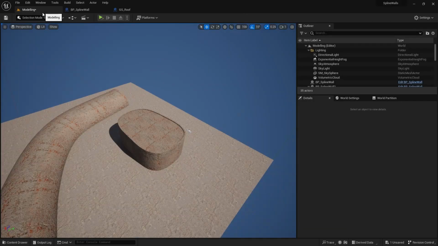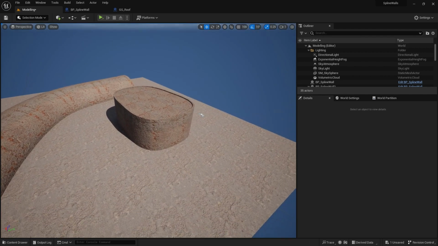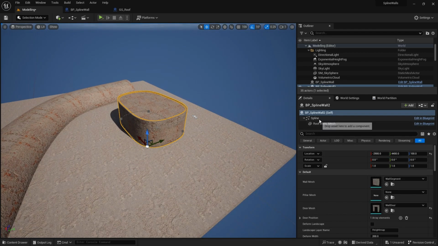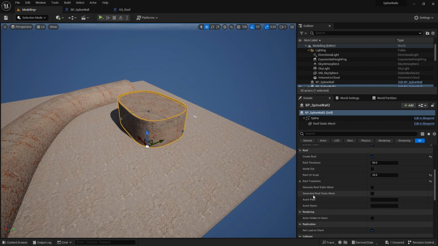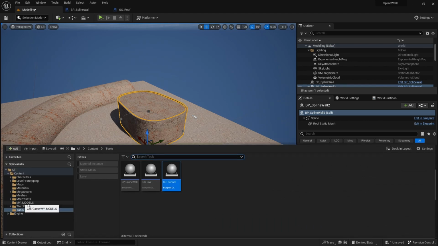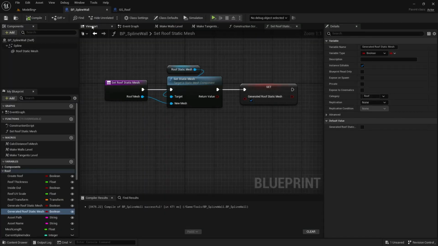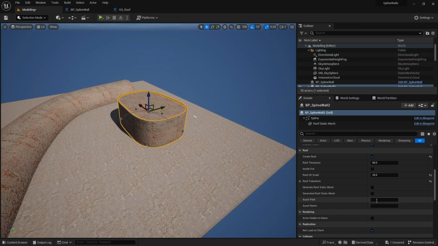Let's do a quick test out. So come out of here, and let's select this, and we should have some extra parameters here. So now we have this generate roof static mesh, asset path and name. So let's give it an asset path and an asset name. If I look in my content browser, I had a folder called My Models. So let's put it in there. So I'm going to call the asset path My Models, and let's call the asset name Test Roof. Okay, right, well, let's give it a go.